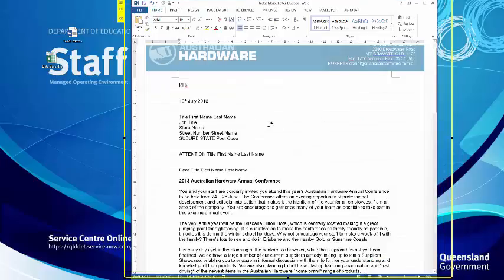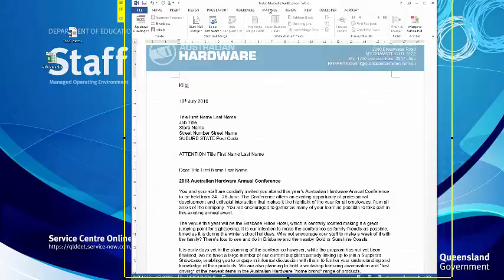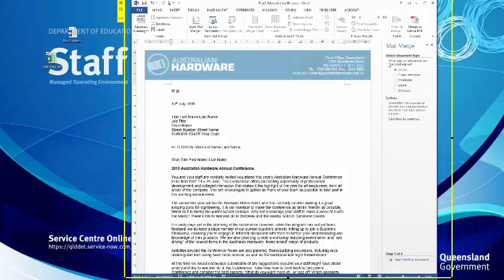First things first, we go to the mailings tab, and I'm going to use the step-by-step mail merge wizard. It's the easiest way to do this. We start the mail merge wizard, and it appears on the side here.